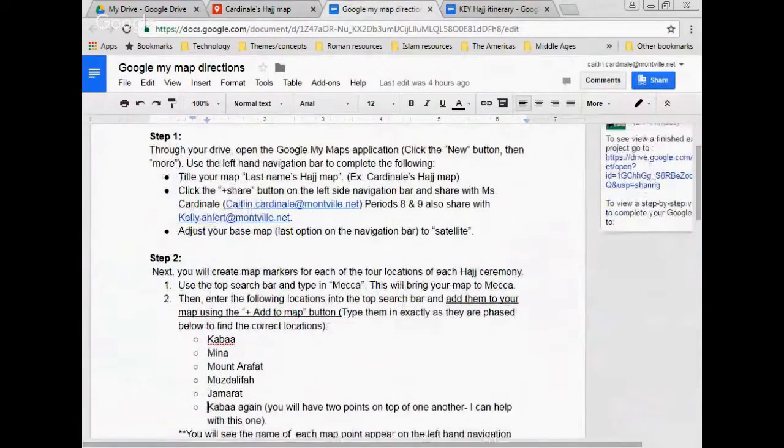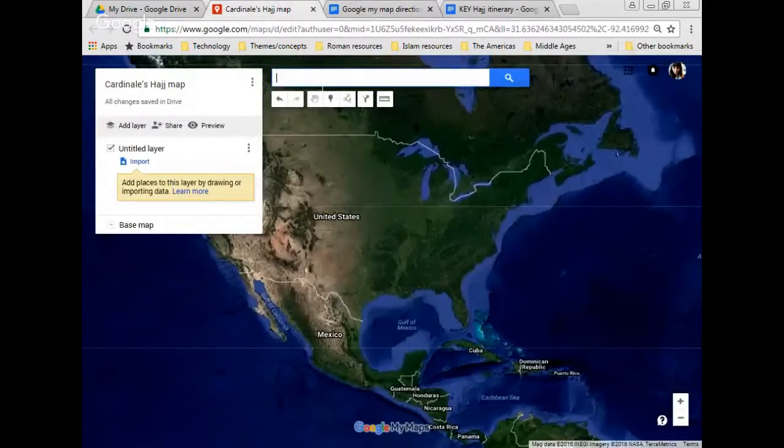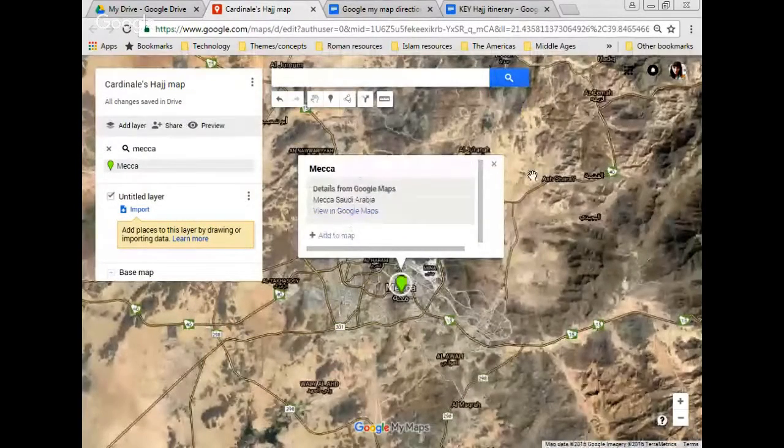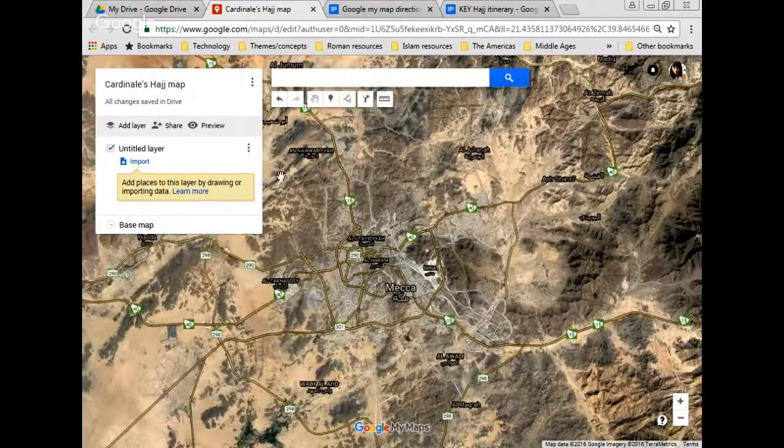Step 2, we're going to create our map markers. First, we're going to type Mecca into the search bar. This is going to bring us from the United States all the way over to Saudi Arabia. We don't need to add Mecca to our map, so I'm actually going to close out this pinpoint. I don't want that on my map.